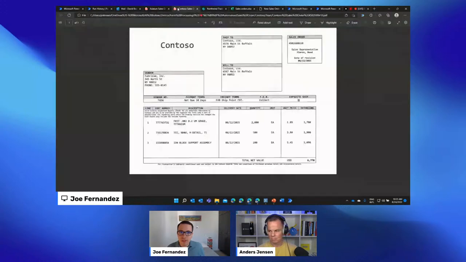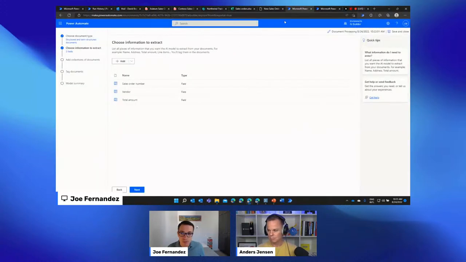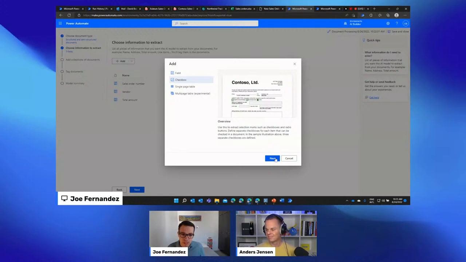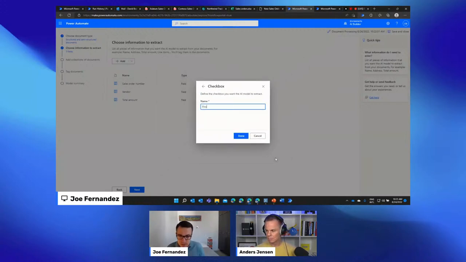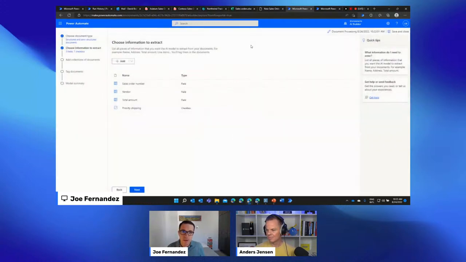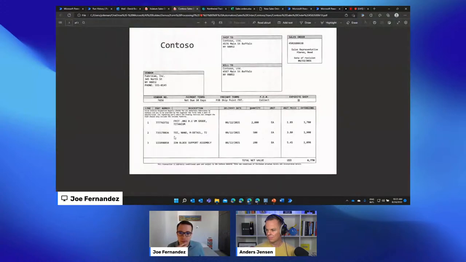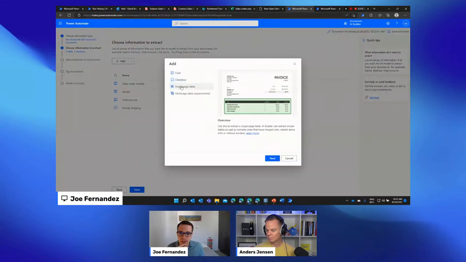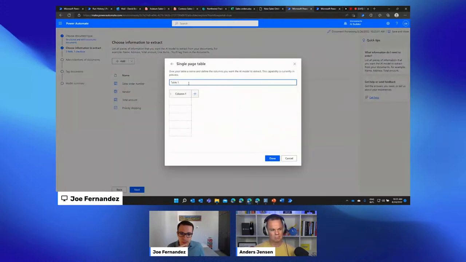There's also, I believe, in one of the providers here, a checkbox to specify if it's priority shipping or not. So let me also define a checkbox so we can know if the shipment was done in a priority way or not. So, priority shipping. And then we also want to extract some of the data from the tables. So I'm going to go ahead and define a table. And let's give it a name. We can call it, for example, items.